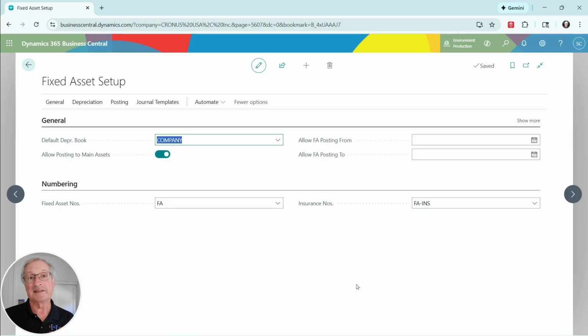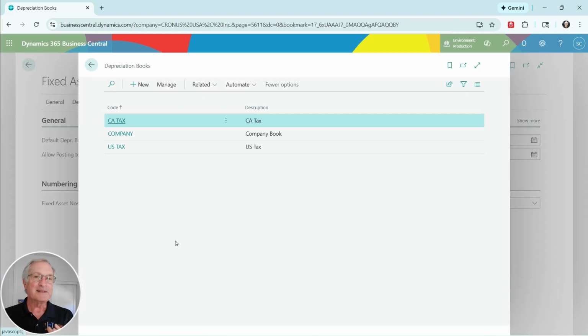This is a fixed asset setup screen. So one screen, it's a simple screen. There's not a whole lot to it, but there's an important part of it, which is assigning the default depreciation book. Here I've got company set up. We'll take a look at this a little later on. The company depreciation book is the one that I use to calculate depreciation and also create general ledger entries for my fixed assets. In my system, I've got three depreciation books set up.